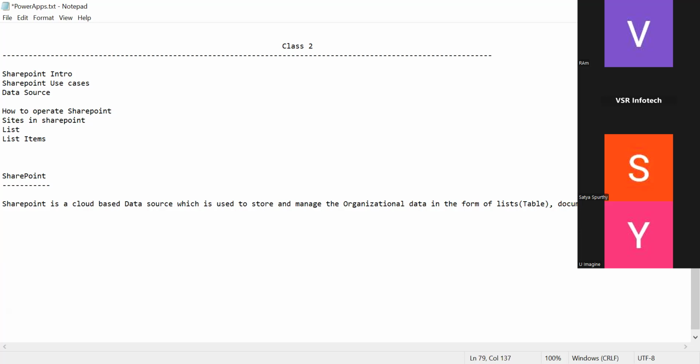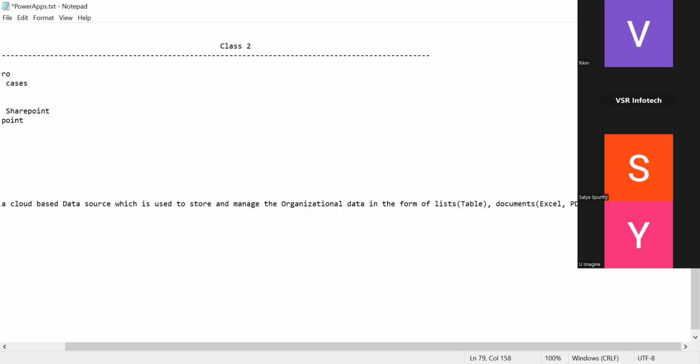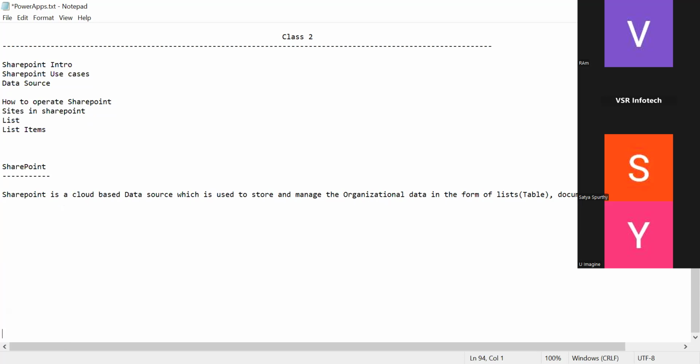And when I say documents, this is nothing but your Excel documents, PDF, CSV, and etc. There are multiple other formats as well, right, for documents. So that is used here.